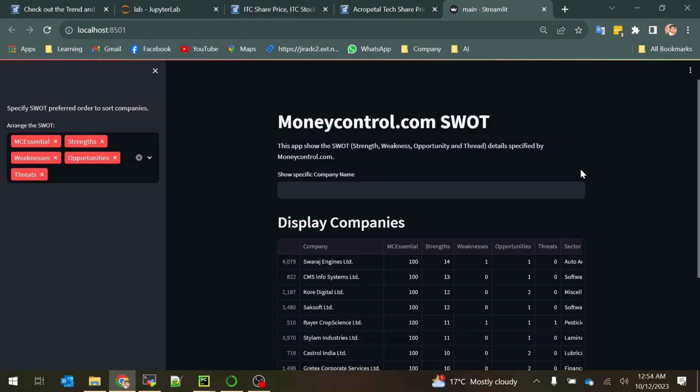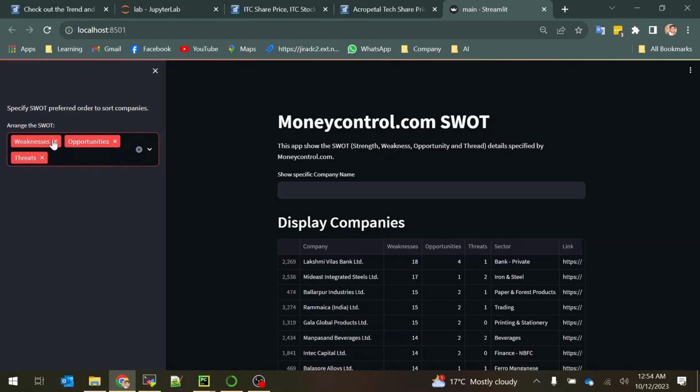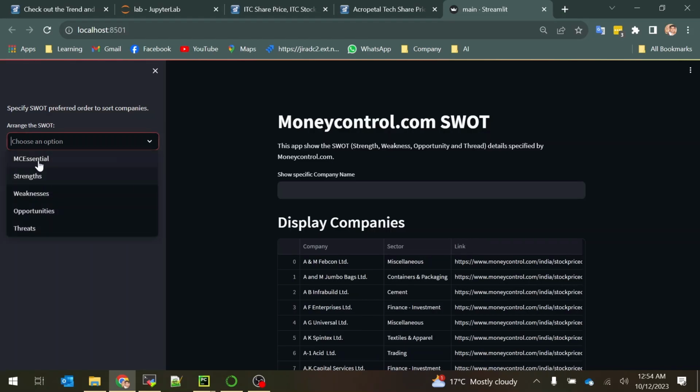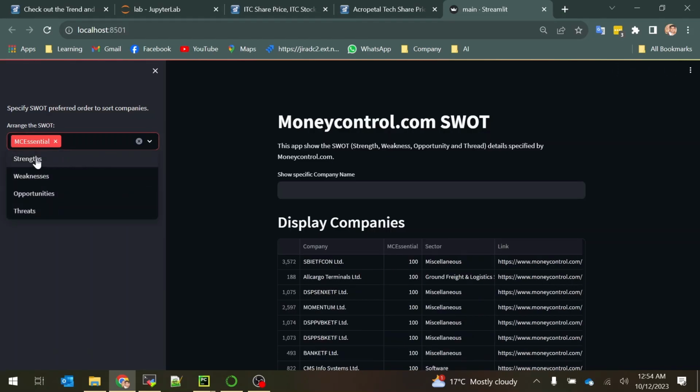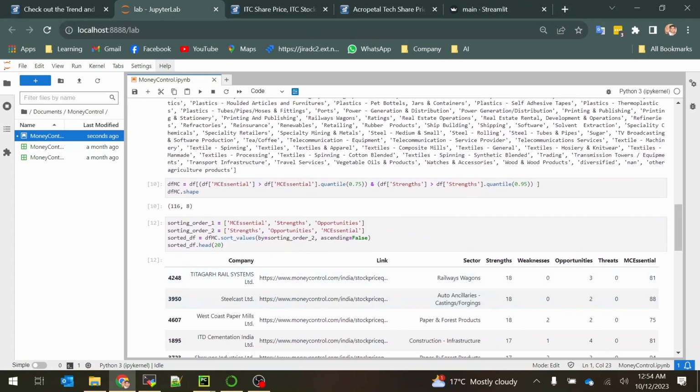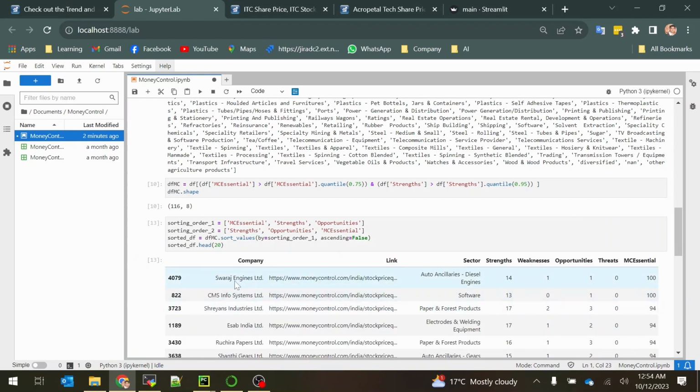So here I'm going to show this app shows the SWOT details specified by moneycontrol.com. The same data I loaded, and I'm going to arrange the SWOT details in order. So let's say I want to see first MC Essential, and then I want to get into the strength and opportunities, and you'll be able to see the same thing that we saw in the sorting order 1. Let me see this. So you can see Swaraj Engines Limited, having strength 14 with MC Essential 100, and that comes in the top list.